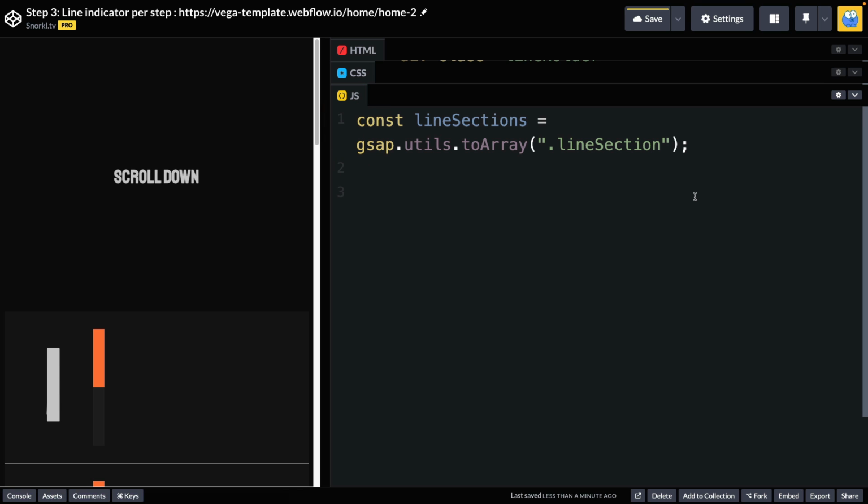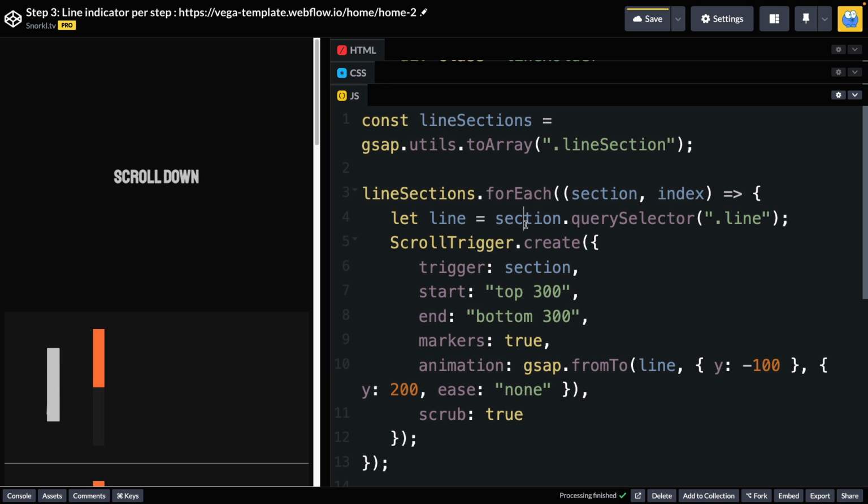The first thing we're going to do is create an array of all the line section elements. Then I'm going to create this loop here where we're going to loop through each of the line sections. And inside the loop, we're going to use this code here where we're going to declare a line variable, which is going to be the line element inside the current section. We'll then create a scroll trigger, which uses the current section as the trigger. We'll use the same start and end values as before, and the animation here is going to be using the current line for the current iteration of the loop.